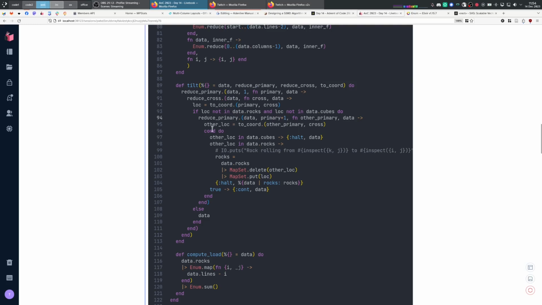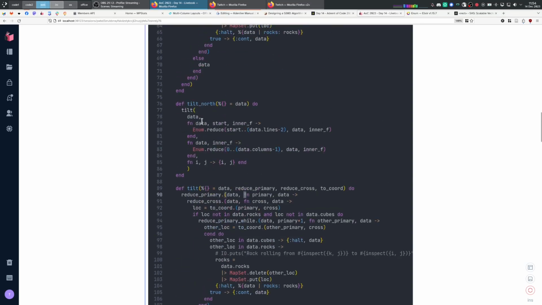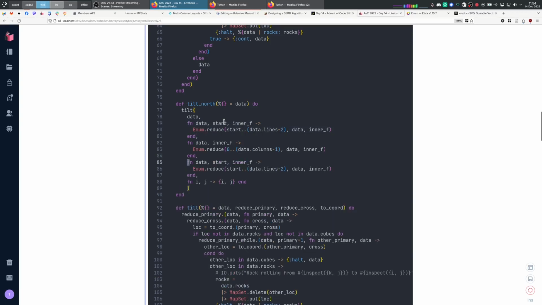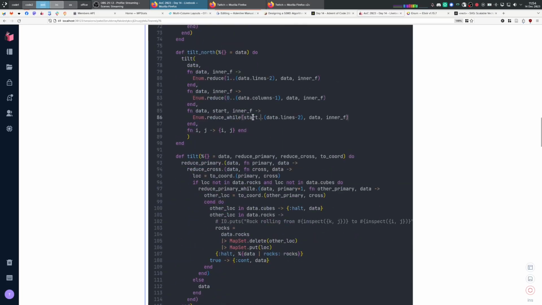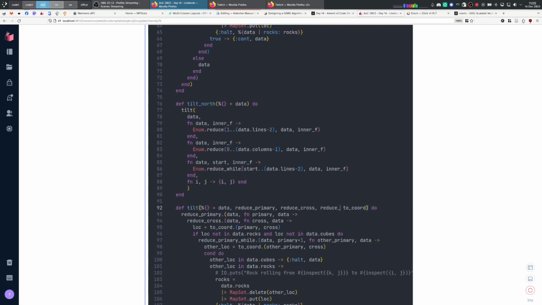Right. The third reduce primary here isn't actually reduce primary, it's reduce primary while. And this also means we don't have to pass the 1 to reduce primary. So we don't need a start. We will need a start in a bit. But we don't need a start for reduce primary anymore. We always start from 1. Then the third argument is going to be a reduce while data k. And it starts at start, right? It starts as primary plus 1, and it goes to data.lines minus 2. Okay, and here we have reduce primary while.